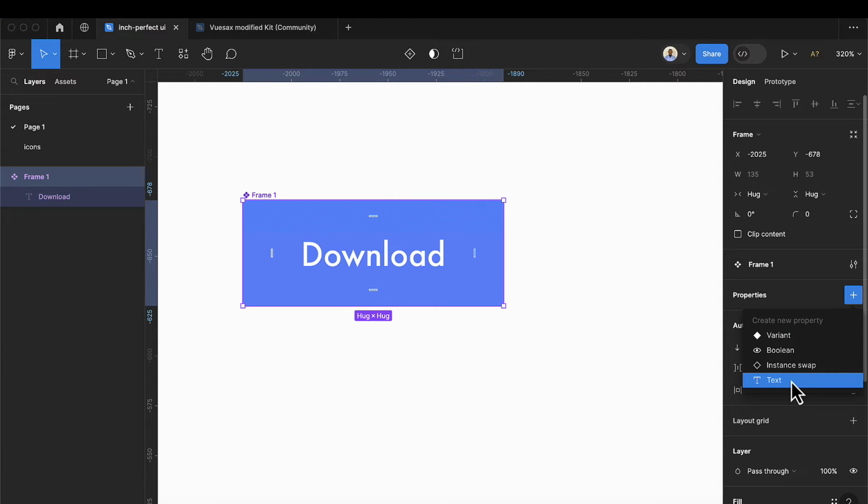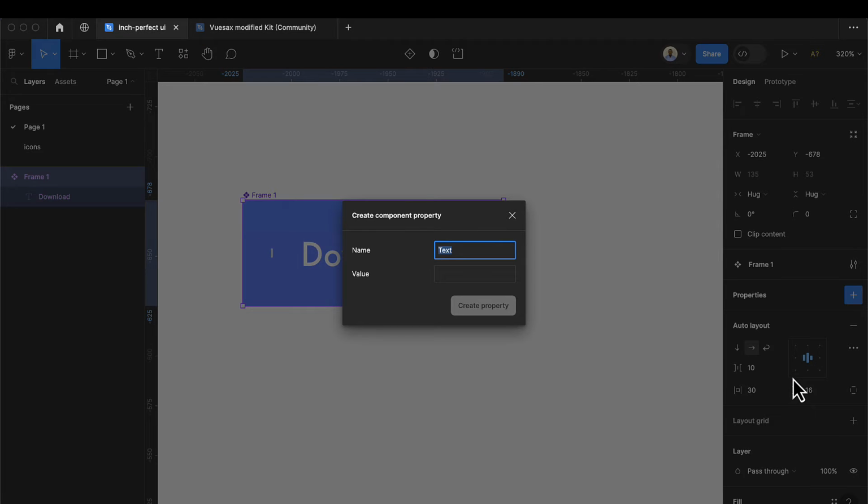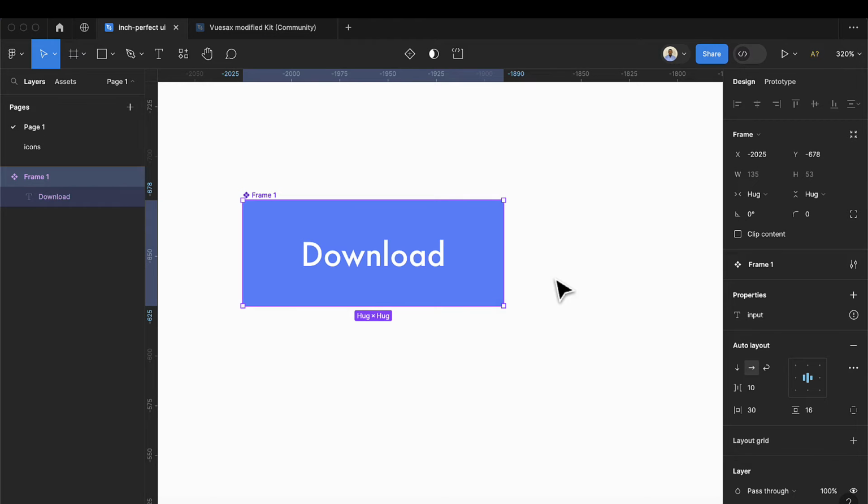We are going to start with the text. So here I'm going to add my input. So the default value should be downloads with S. So I'm going to create this property here. So now you see this have a property that is not in use.